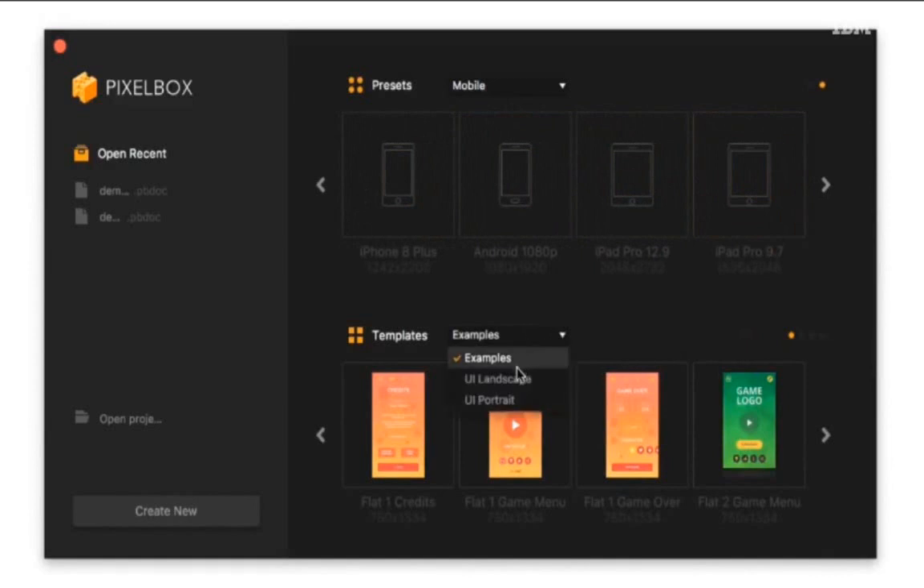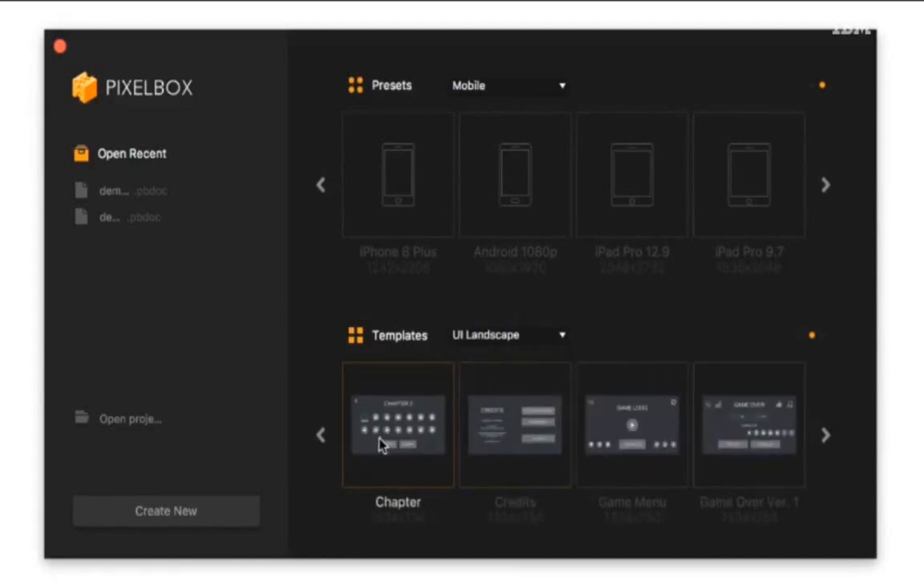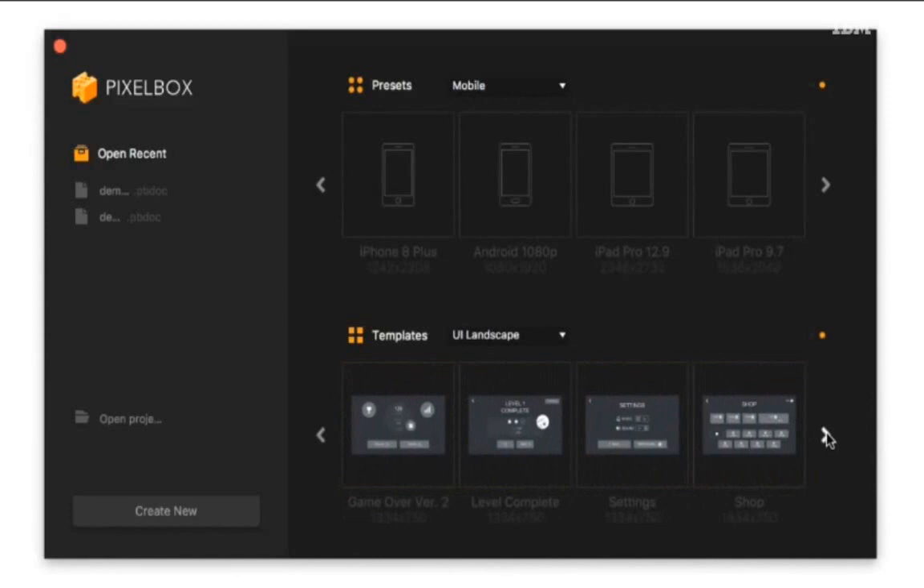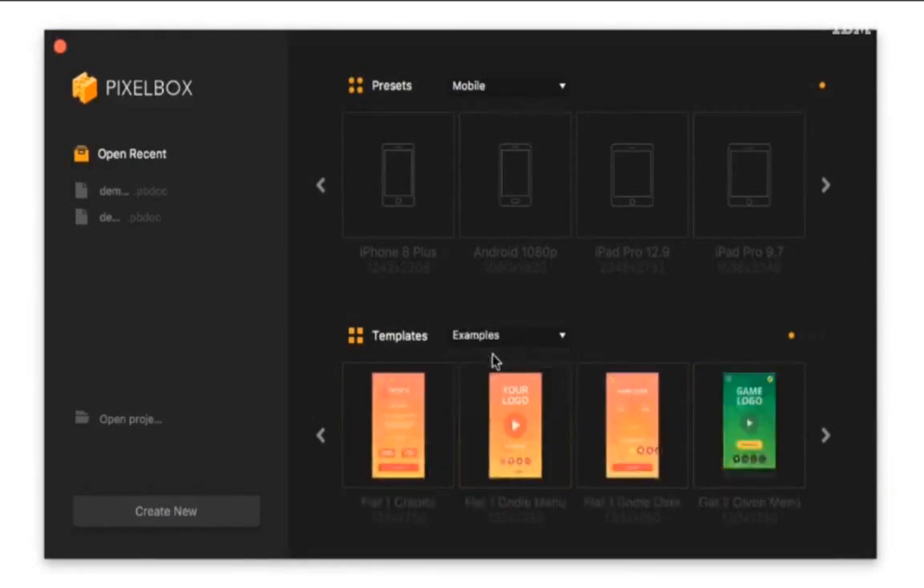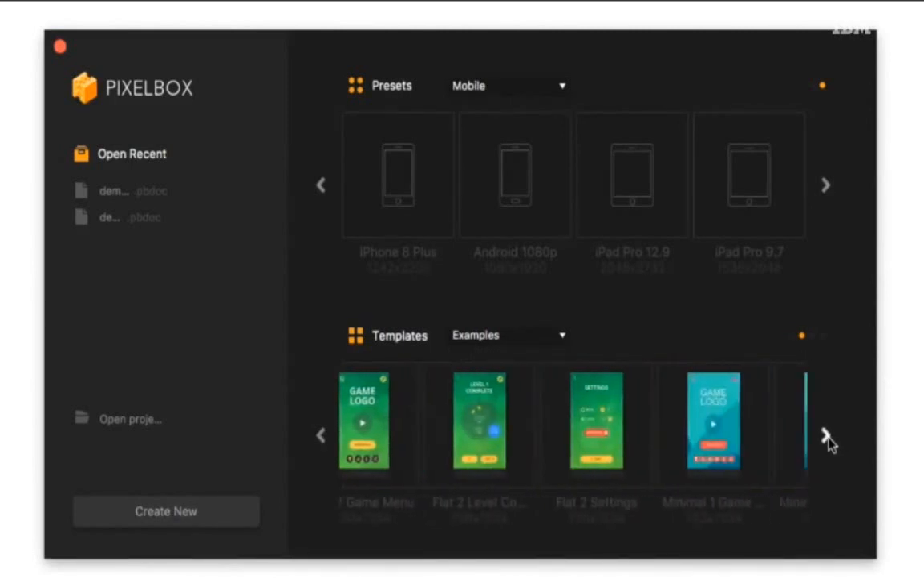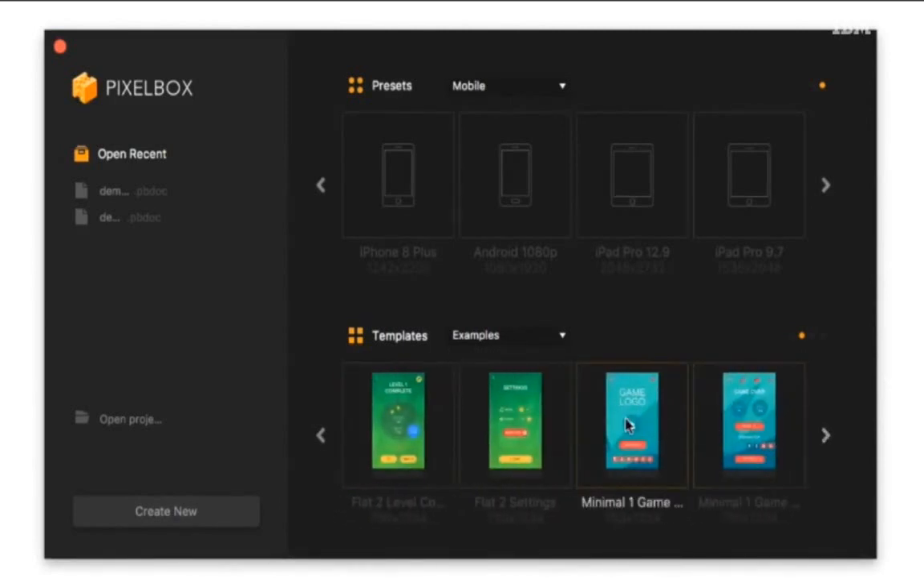Down under templates, we have UI landscape, UI portrait, and then just more broad examples. Now, if we go down into landscape, we have every page for your user interface in your game that you could possibly need. I mean, everything from multiple game overs to level complete to settings to shops and more. We have the same thing here for portrait. And then under examples, these are more focused on designs. For example, my favorite one is over here on page 2, this light blue one. Now I'm going to click on this and it will open up in Pixel Box.